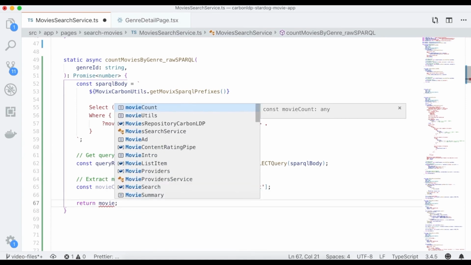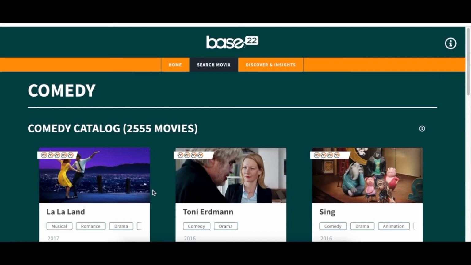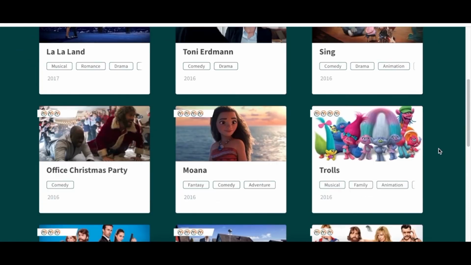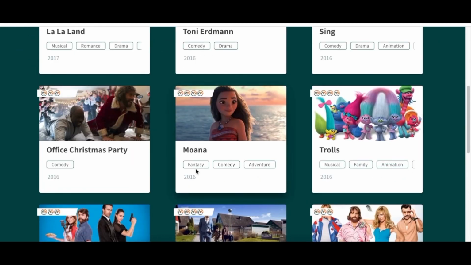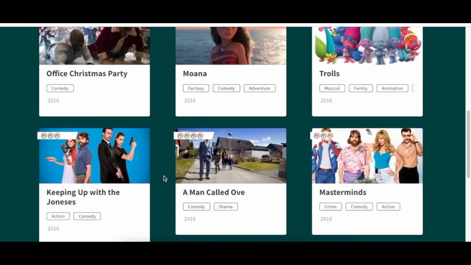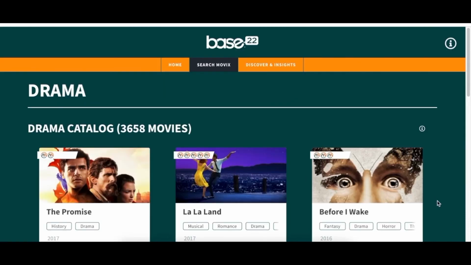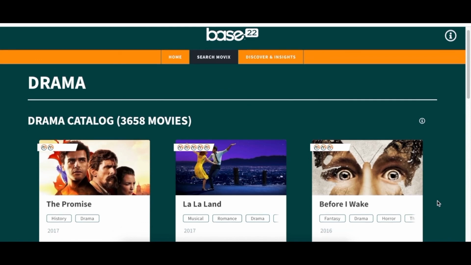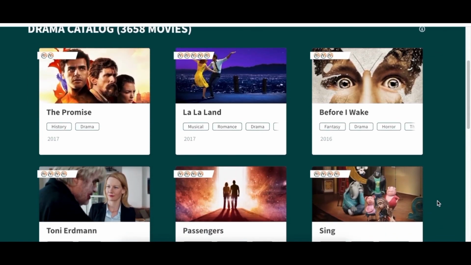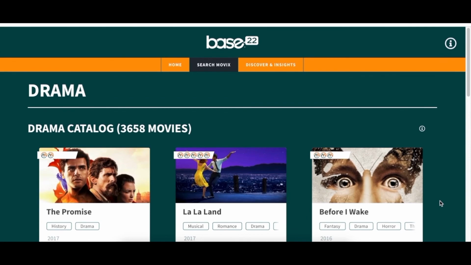To see this live, we go to our movies demo and see our function in action by giving us the amount of movies found in the comedy genre. We could also use this with any other genre. We can see this with drama as well. And we see we get 3,658 movies. To finish up, we learned that we can adapt any query from raw SPARQL to a count.